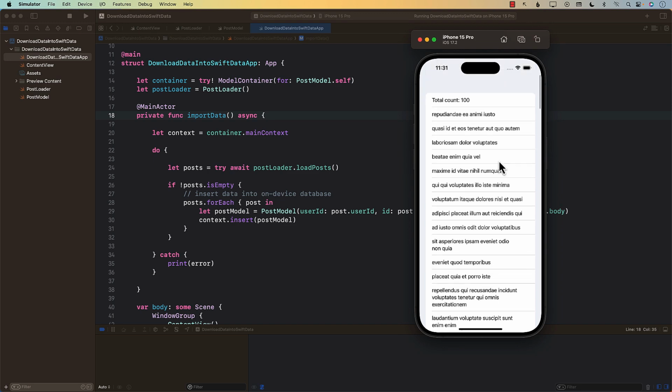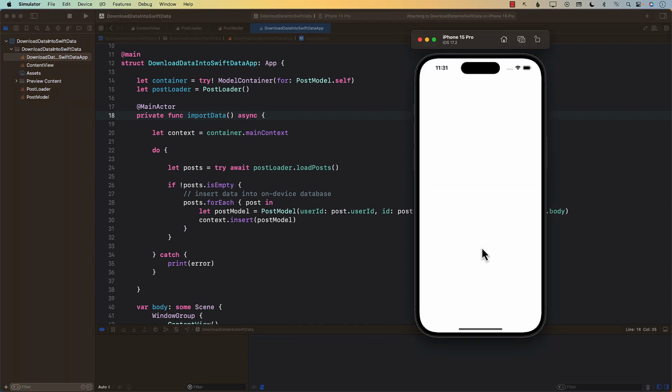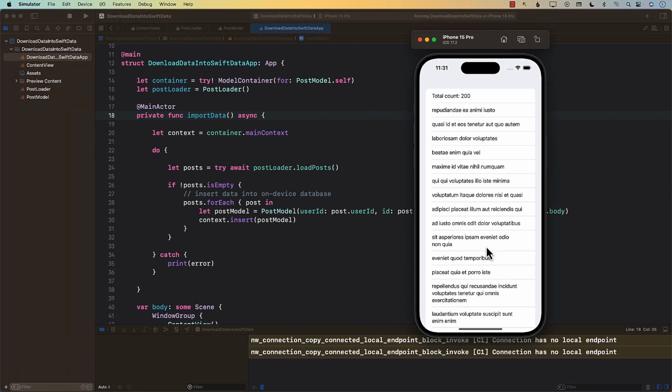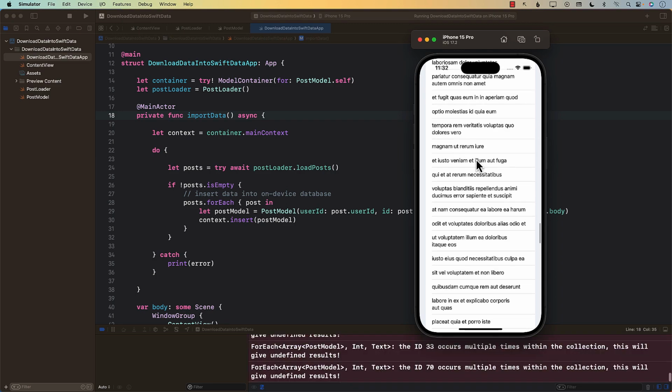It's all dummy data. What if I run the app again? Let's go ahead and run the app again. Well, that doesn't sound good, right? You can see right there, now it's 200 items. So every time we run the app, the scroll list gets a little bit longer. And you can see the ID occurs multiple times with the collection view.